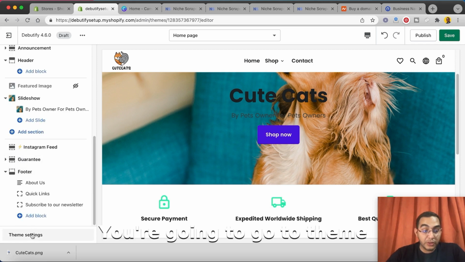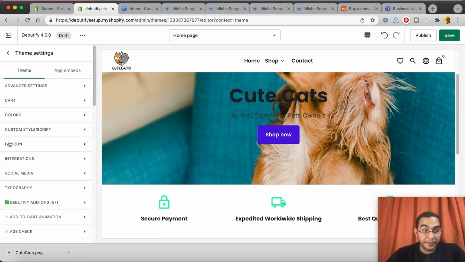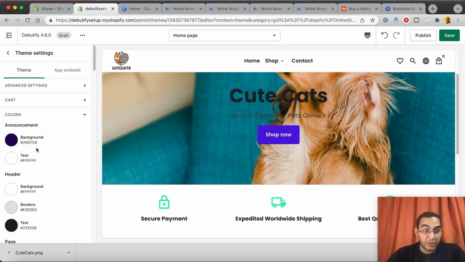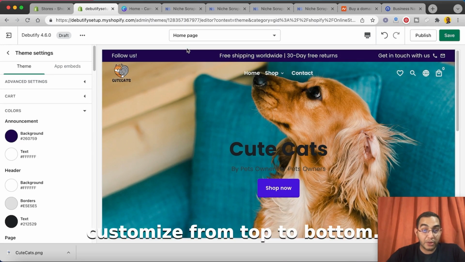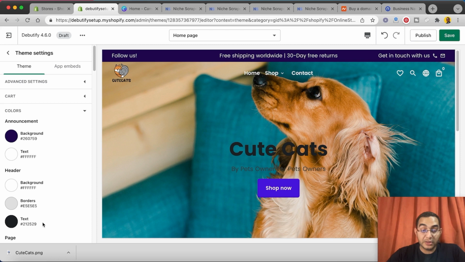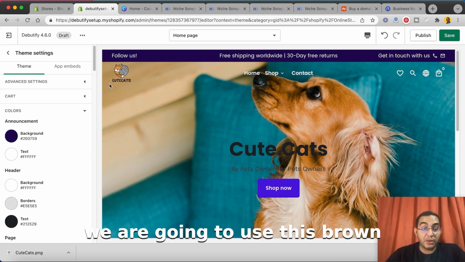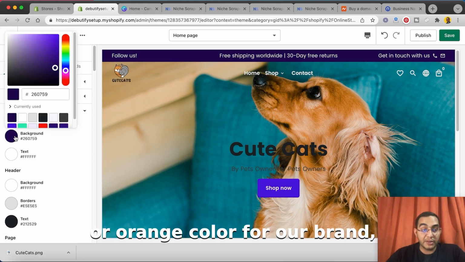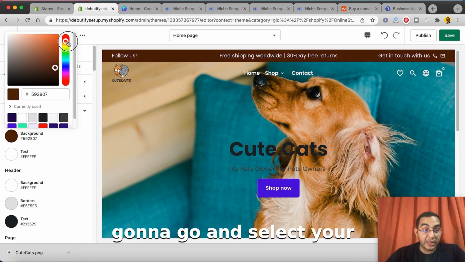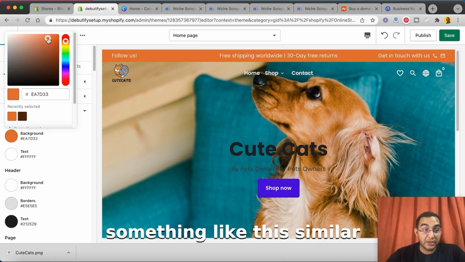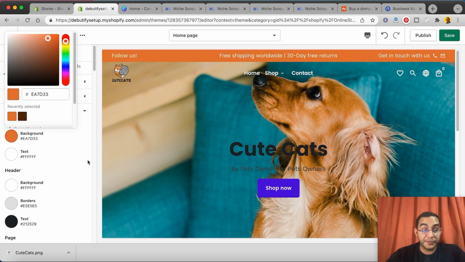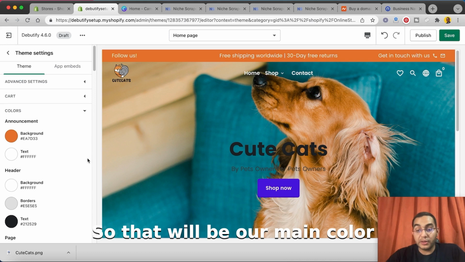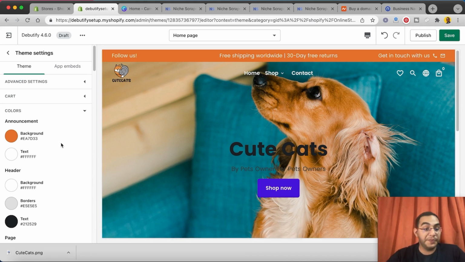To do that, you're gonna go to theme settings, then colors, and then you start to customize from top to bottom. You're gonna see it in the same order. So let's say, for example, we are going to use this brown or orange color for our brand. Gonna go and select your color. Yeah, something like this, similar to the logo. So that will be our main color all over the website.